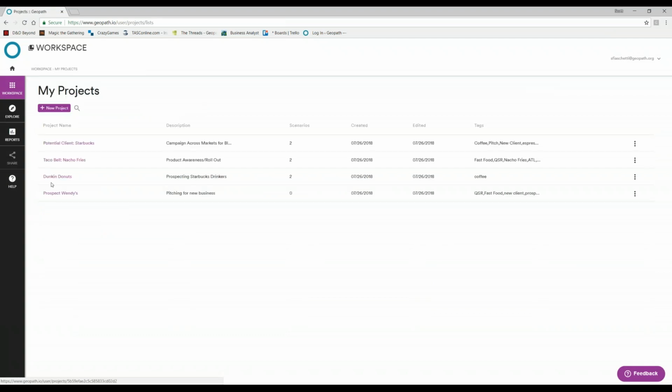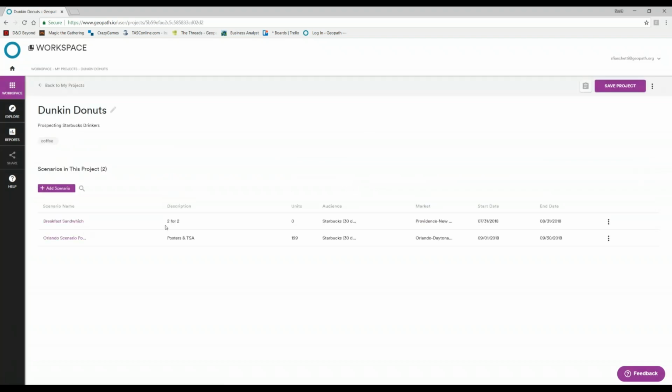And then I want to go back to my workspace. So my Dunkin' Donuts now is showing that I have 2 scenarios that I've built. I've only tagged that one as coffee, but if this is an important project or not, if I'm done with it, we didn't win it, you can delete it. But also, let's say the scenarios as well.